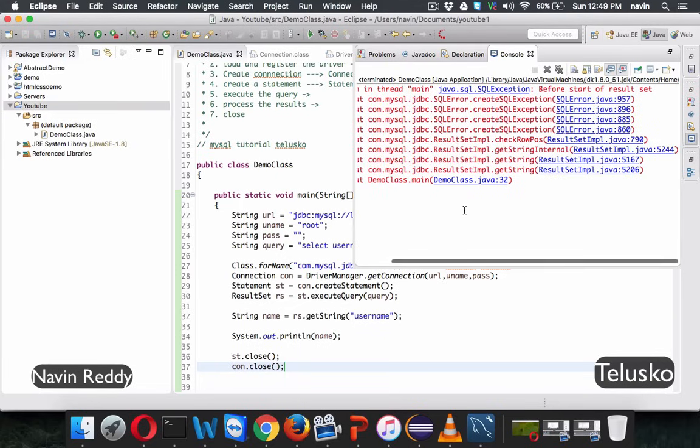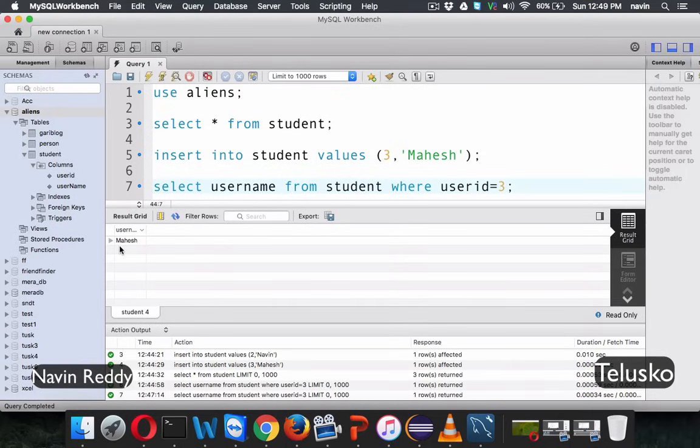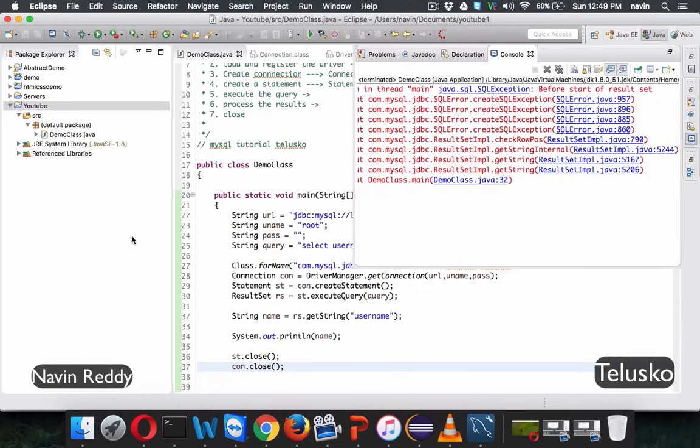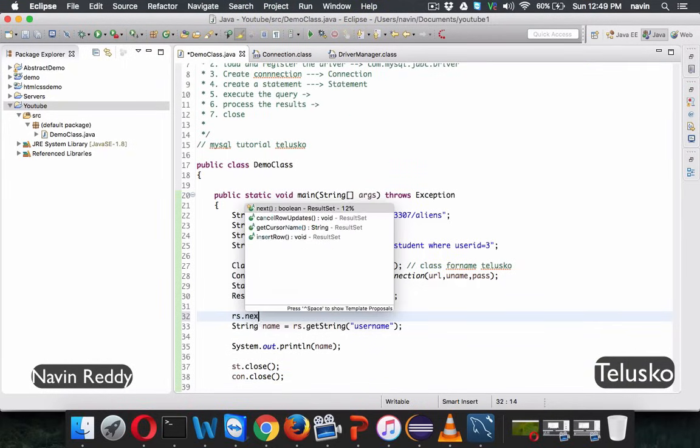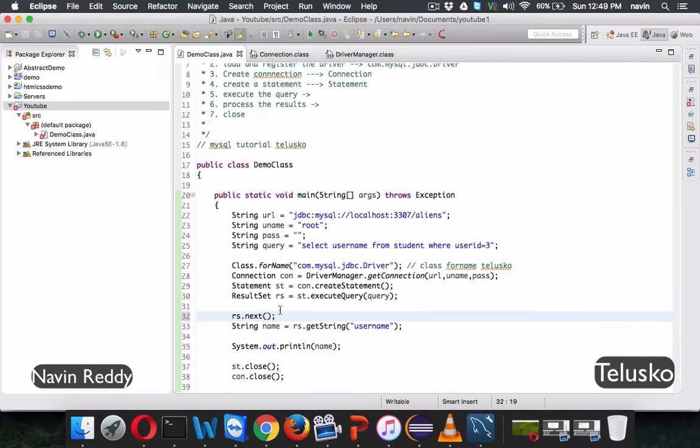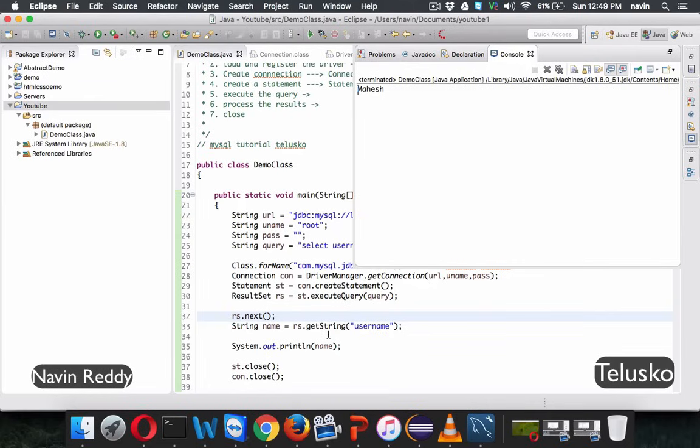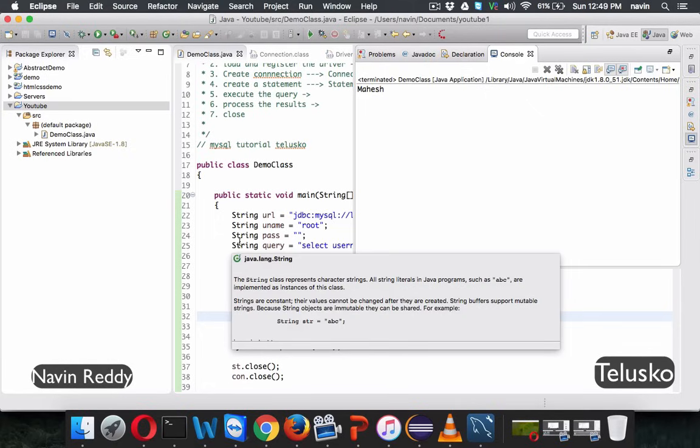The error is "before start of result set". It's because whenever you run the query, by default you can see the pointer here, right? By default this pointer will be before Mahesh. So in order to fetch the value, you have to say rs.next. rs.next will take your pointer to the next record, and this time you can actually fetch Mahesh. So before fetching the value, you just have to say rs.next, because this is responsible for taking you to the next element. Okay, so that's how you use JDBC steps.